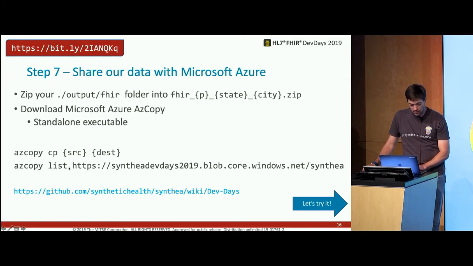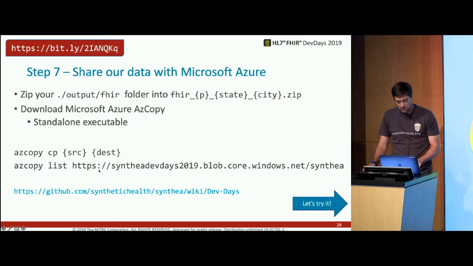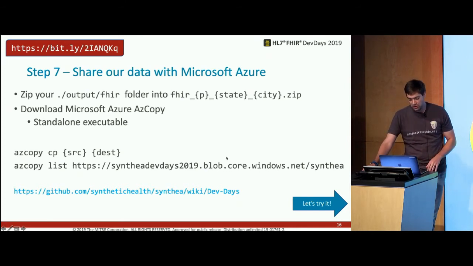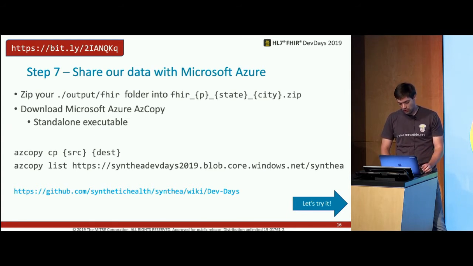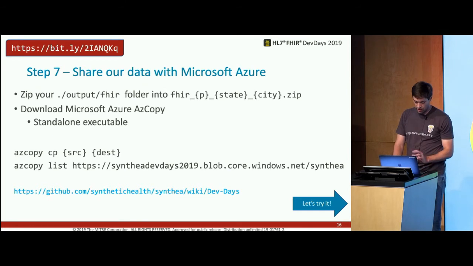And then there's also a list command where you can list the remote contents of an area. And so this area, Synthea DevDays 2019.blob.core.windows.net/Synthea, is long, but you can copy and paste it from the bit.ly link. That is the hosting that Microsoft has agreed to provide, and it should be up for a few months after the conference in read-only mode. So if people want to go later on and download all the data that we're generating here today, you can do that.